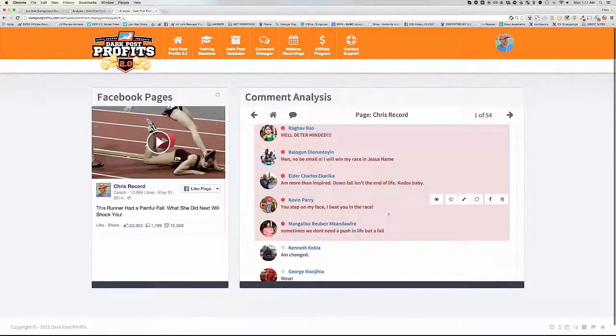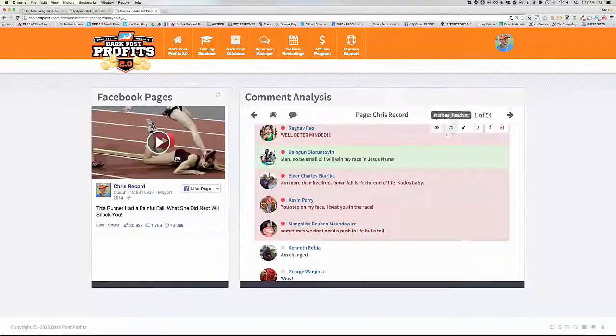But don't worry. If something is actually not negative, like you say, hey, this one's fine, you just go over here and mark it as positive. And it's that simple. You can mark anything as neutral, positive, or negative. There's neutral. And you know what else is cool?